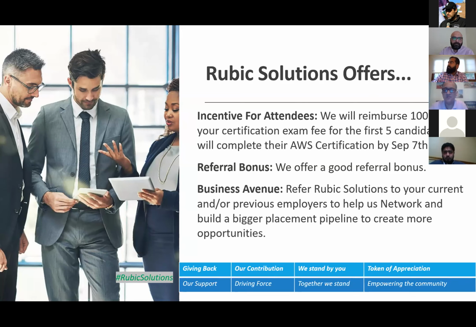Second one is referral bonus. Now, what does that mean? Let's say you have a friend looking for a job in IT, or you have a friend who has just been laid off and is looking for something, some project, some jobs. Let us know, or tell them, listen, contact Rubrik Solutions. They might be able to help you. And if you do that and your friend does land the job, we will definitely give you a very good, lucrative monetary bonus. That is our promise to all of you. Even if your friend lands a job through your referral, you will get a monetary bonus.